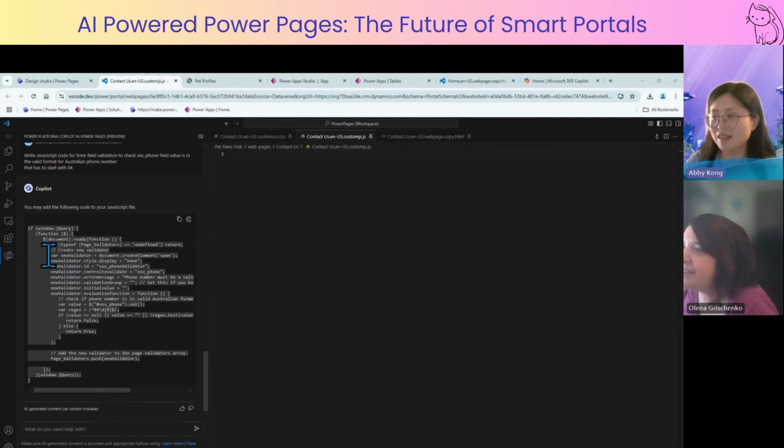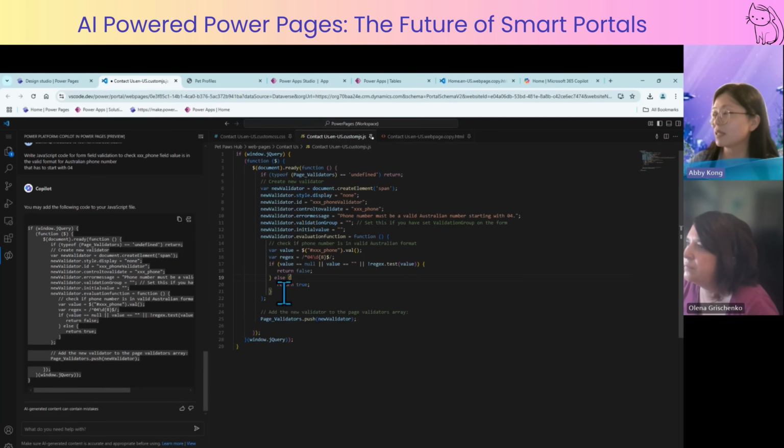This is, again, how Power Pages works. There is a page validators array out of the box, and if we do any custom JavaScript validation, we create a validator and then push it into the page validators, and that's the code. If we use this button to insert or copy paste, it works. Right now, this file is empty, so let's just put it anywhere and see what it does.